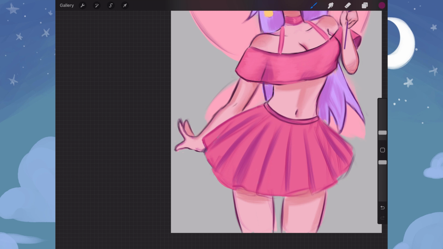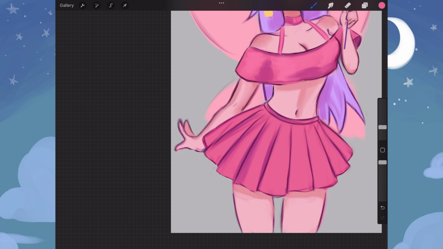Sometimes I have issues drawing skirts like this, and I don't really know why. I just feel like I have a hard time knowing where the legs come out, and I'm not really sure why that's an issue for me. That's kind of why I don't draw a lot of skirts like this. But now it's finally time to work on the wings.